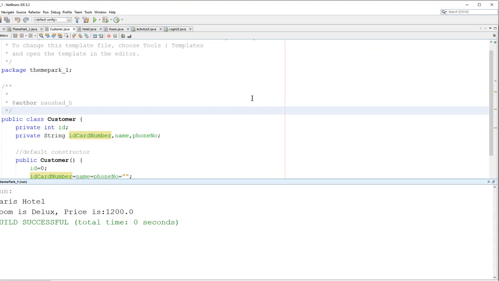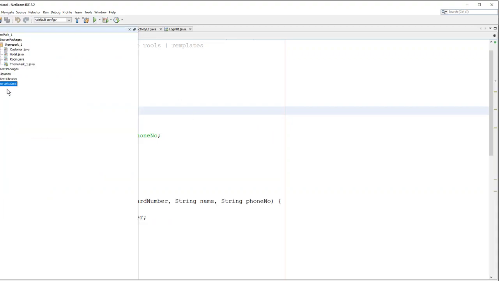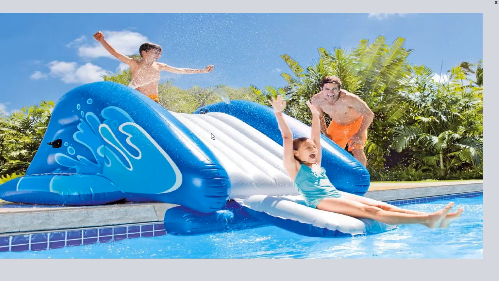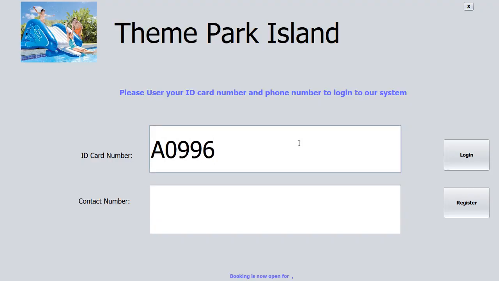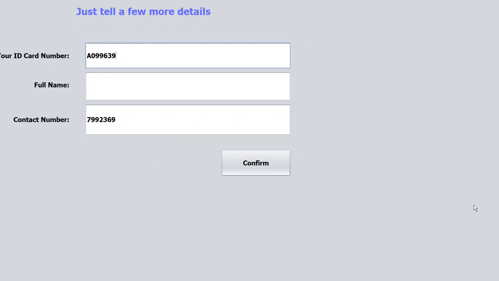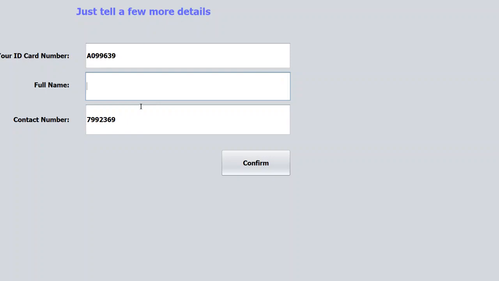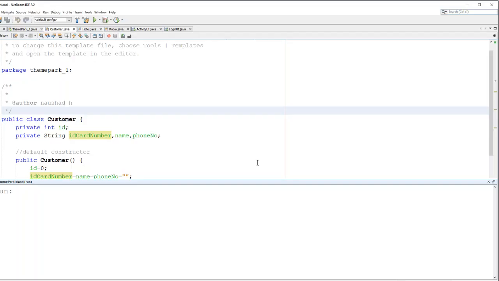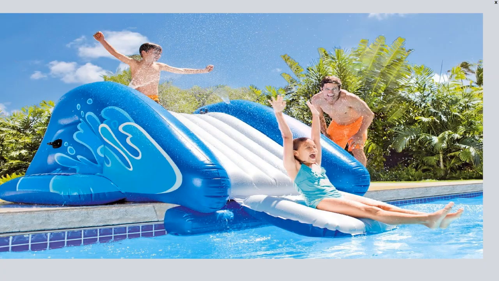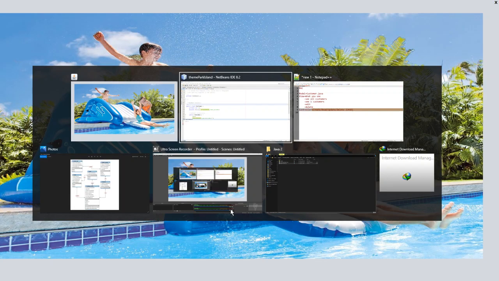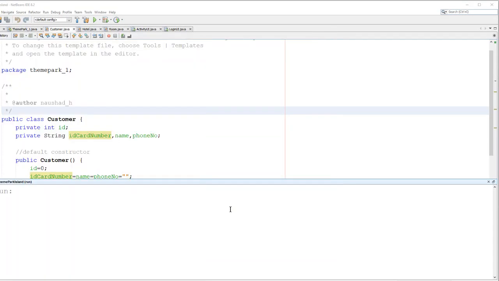So there is a view where the customer is trying to log in or register. Where is the project? Let's run it again. There is the interface, and A099664, not 64, let's say 639. The phone number can be the same actually, it doesn't matter. Register. See here, it asks for your name. Same details, right? You ask the customer to tell a few more details. What's your name? Ibrahim Sulaiman, for example. Confirm. So you have registered, and then it should bring you into that other window. Where is it? Okay, the database is not up. Sorry about that.